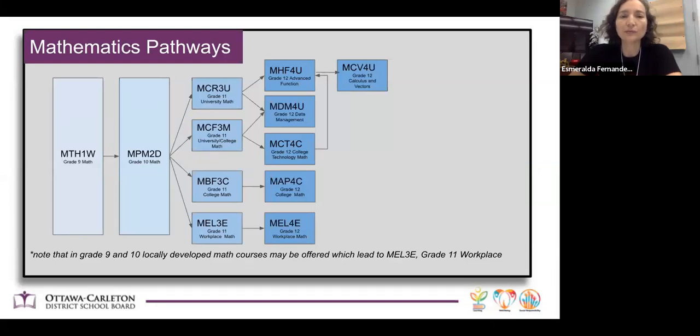If they choose the 3M course, you'll notice that the 3M is actually university and college math because it has both pathways. From the 3M, they can take the data management course, which is a university level entrance course. The difference between just taking the data management to taking the calculus and vectors is really based on what math program they have to take in university. So if it's a very heavy math-based program like engineering, computer science, physics, chemistry, they would need the calculus and vectors because they would be taking a calculus course in first year. And so it would be best for them to take that pathway.